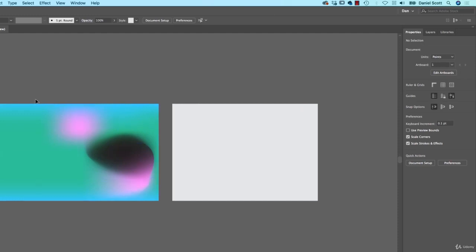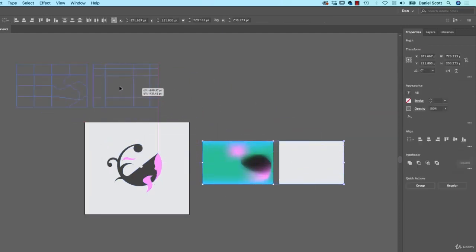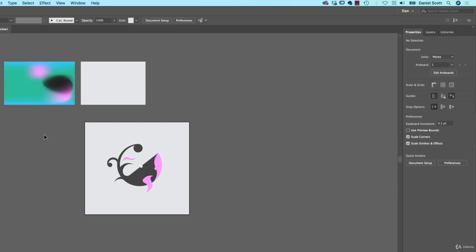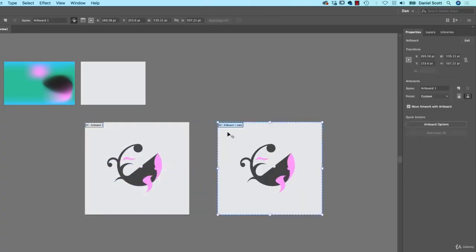Let's look at doing something with our whale. It's the same thing. What I'm going to do is duplicate. You're going to go up there, as exciting as you are. Shift O brings up my artboard tool, holding down the Alt key on a PC, Option key on a Mac.